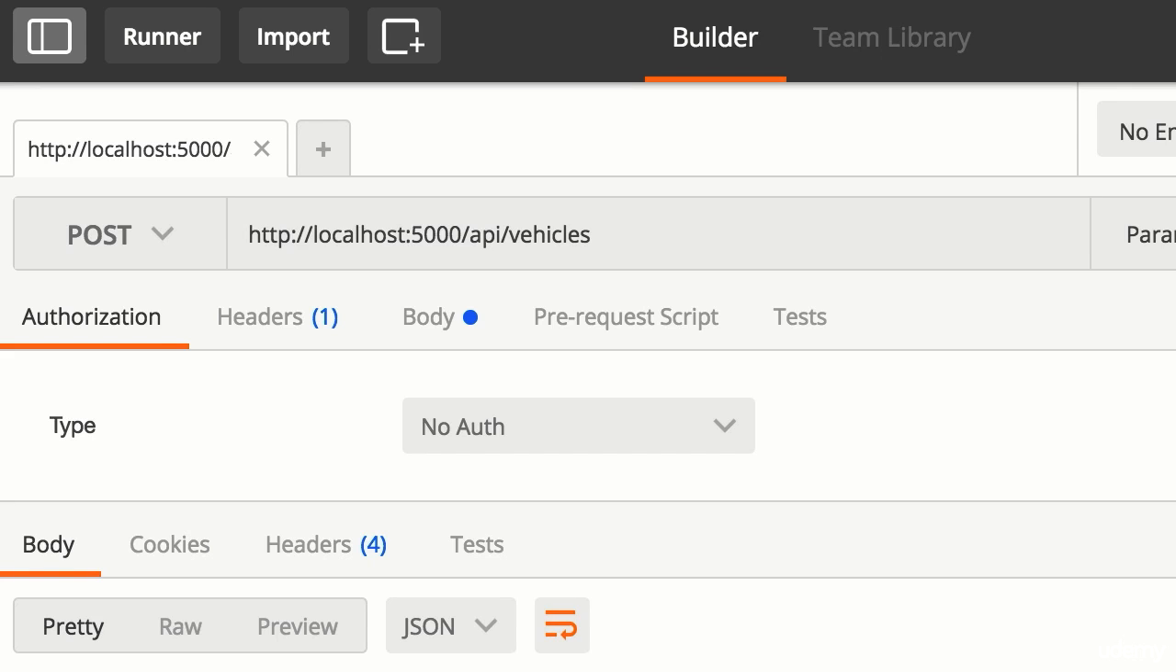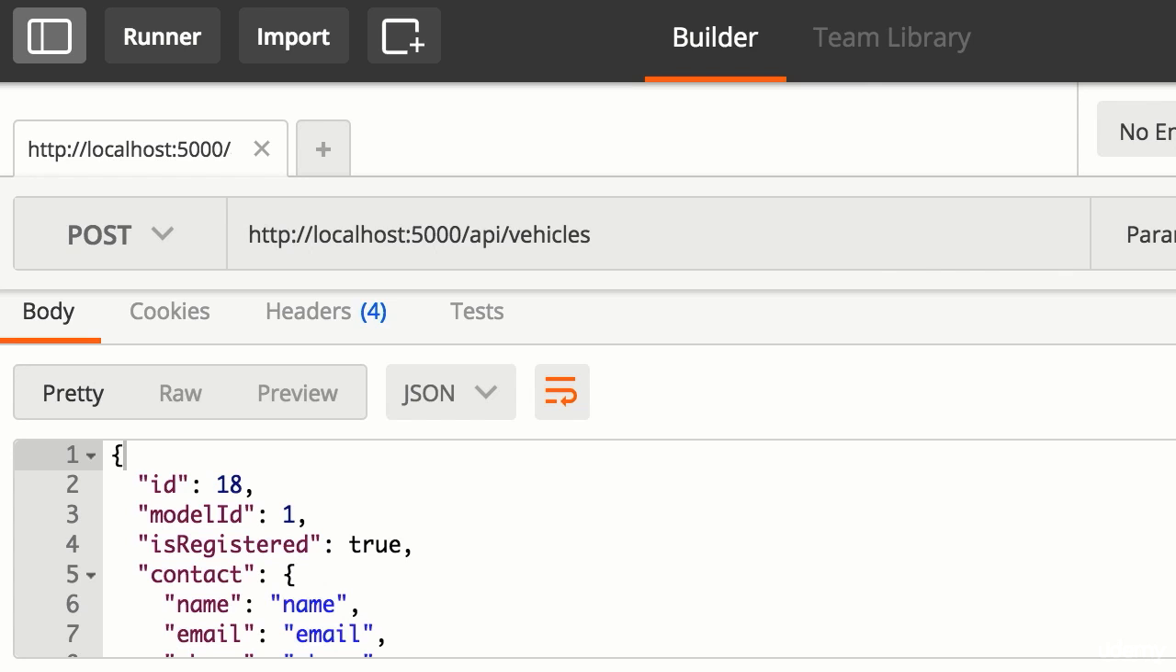All right, now let me show you something. I'm going to send a POST request to the vehicle's endpoint to create a new vehicle. In the body of the request, I have all the data for creating this new vehicle. So send. Look at the response. This object we have here is SaveVehicleResource.